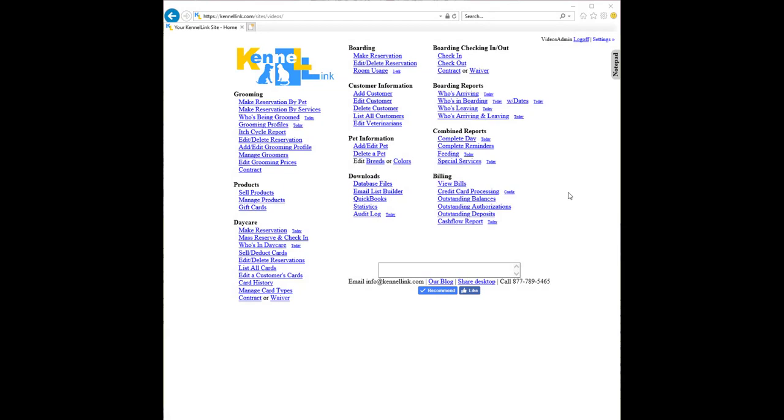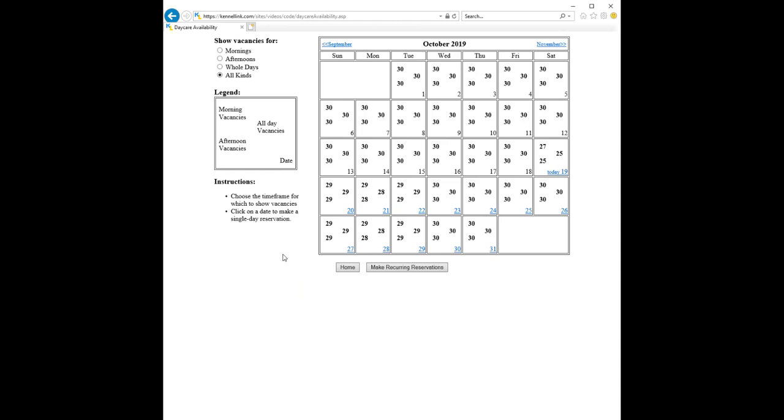We'll start on the home page of your KinnelLink website. Click on the link under the Daycare section that reads Make Reservation. On this page, the calendar on the right shows the number of available daycare reservations for each time slot on each day. The legend on the left shows what each number corresponds to.